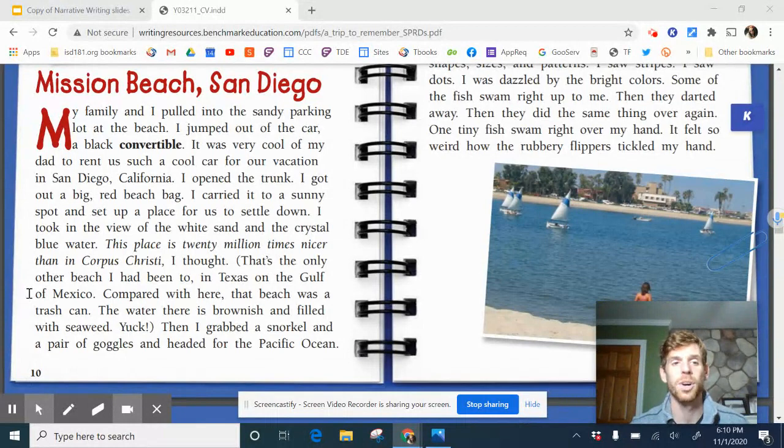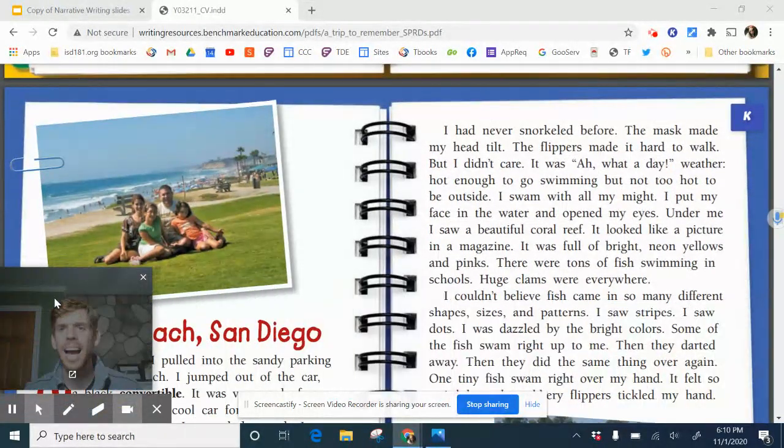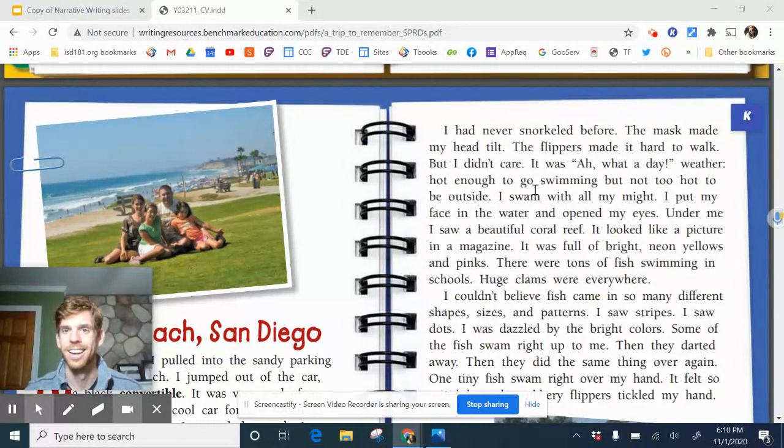Then I grabbed a snorkel and a pair of goggles and headed for the Pacific Ocean. I had never snorkeled before. The mask made my head tilt. The flippers made it hard to walk, but I didn't care. What a day. Weather hot enough to go swimming, but not too hot to be outside. I swam with all my might. I put my face in the water and opened my eyes. Under me, I saw a beautiful coral reef. It looked like a picture in a magazine. It was full of bright neon yellows and pinks. There were tons of fish swimming in schools.